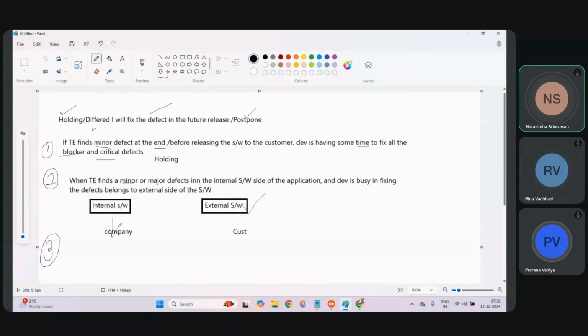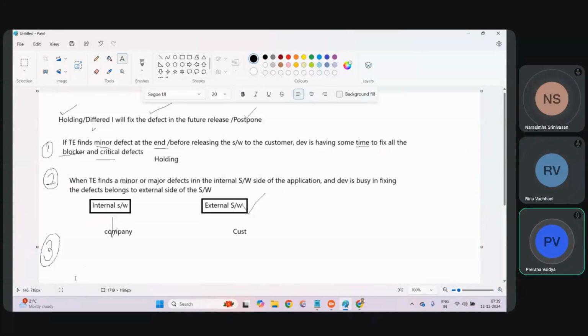Understood? Yeah. You can tell that comfortably. Got it, understood? Yeah. Both of you? Yeah. Okay, good.